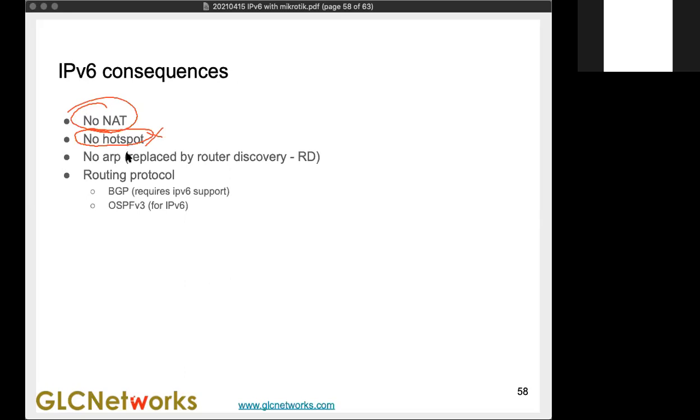Okay. So no ARP, no address resolution protocol. And then for routing protocols, we need to adapt to the new protocol. For example, BGP requires IPv6 support. And for OSPF, there is OSPFv3 that is intended to support IPv6. Anything else?